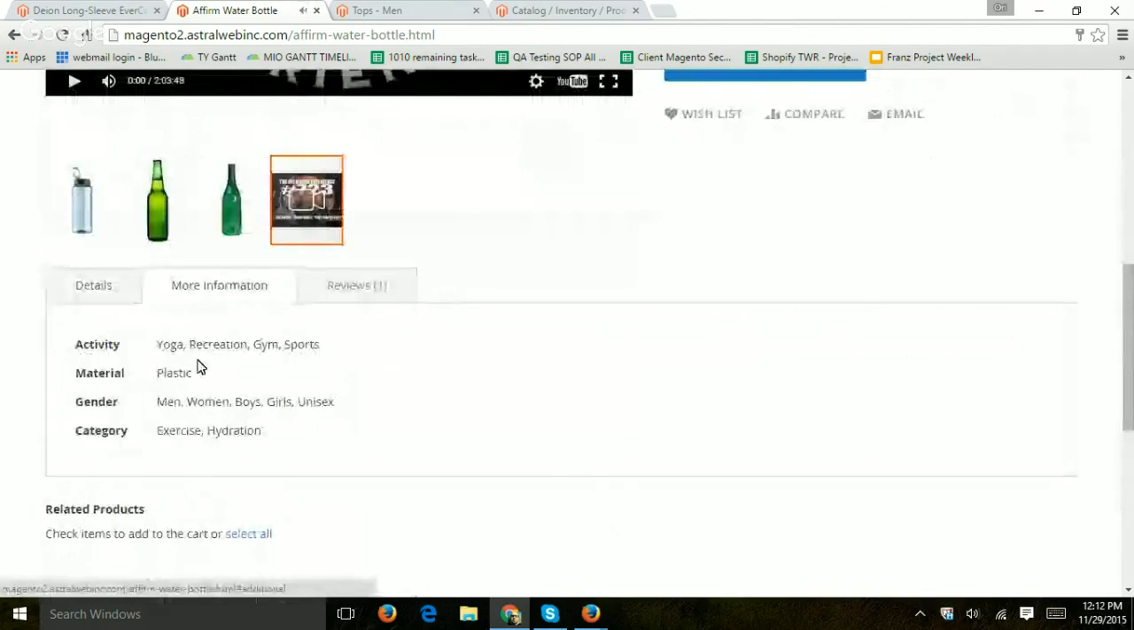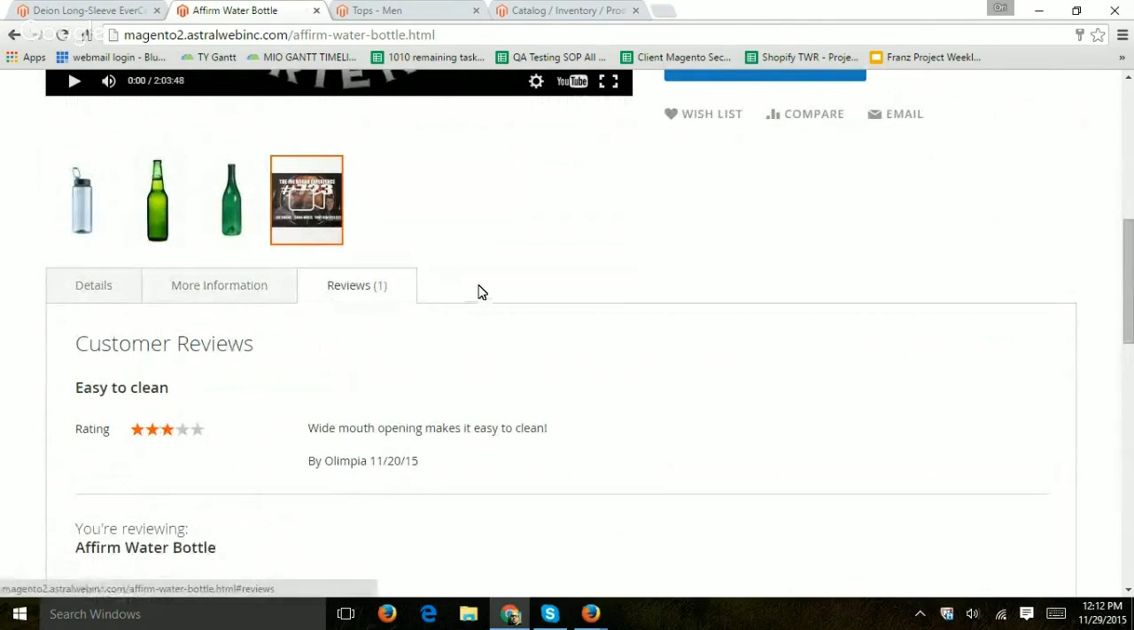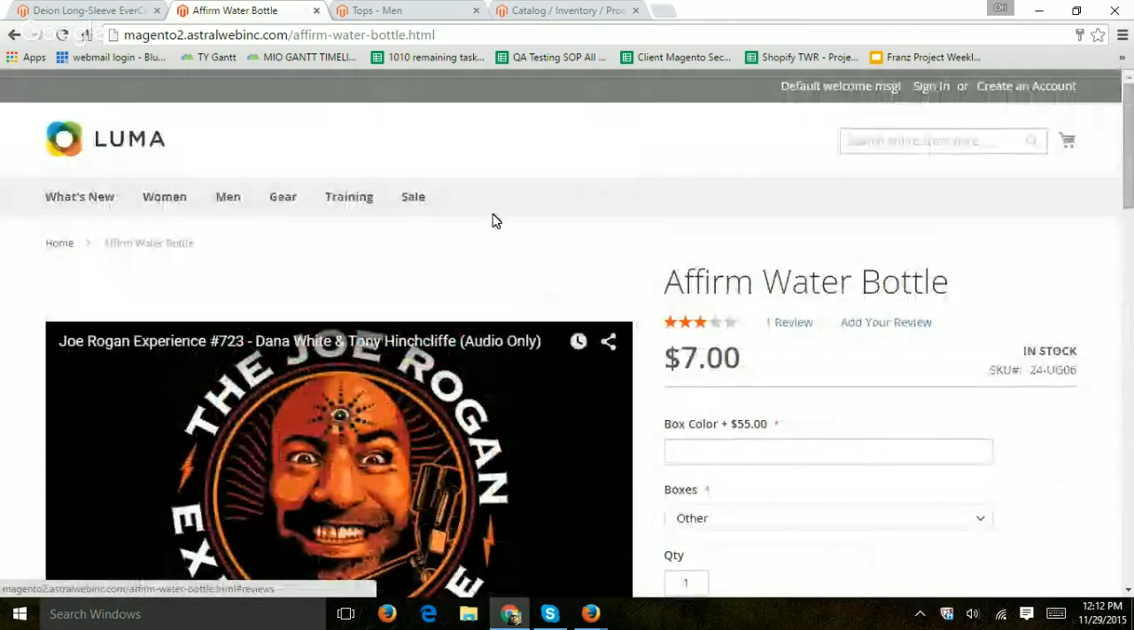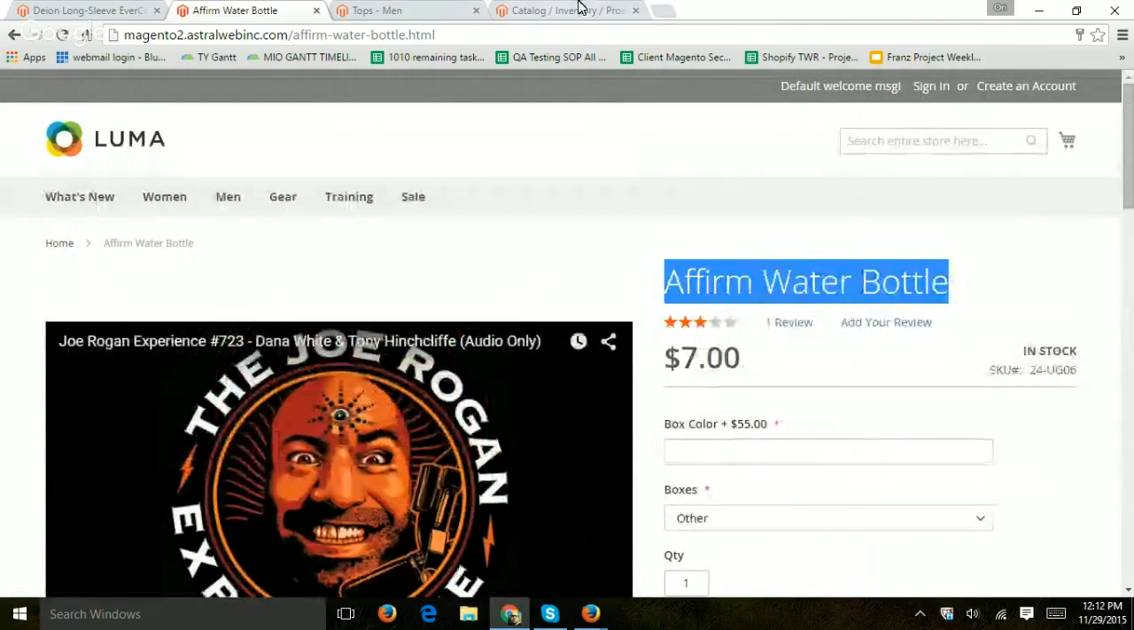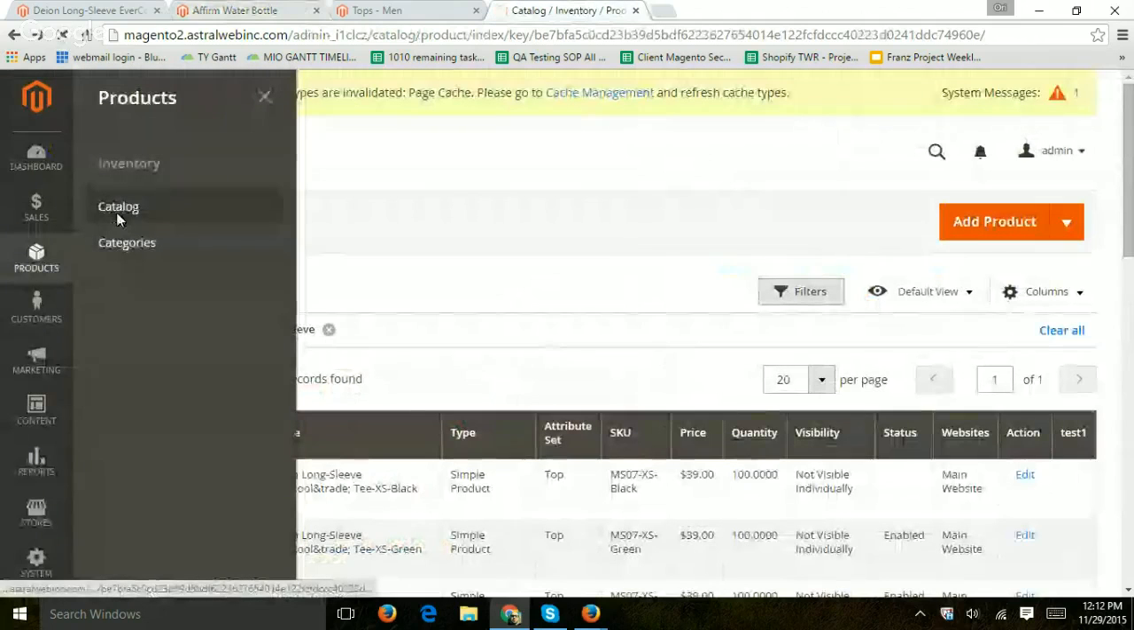Here I have product tabs. I have some attributes, some values, etc. Okay, and my reviews. Okay, so let's go to actually edit this. So let's copy the URL. I'm going to go to the backend, manage catalog.